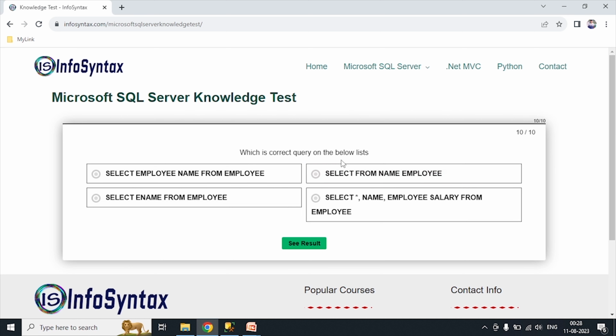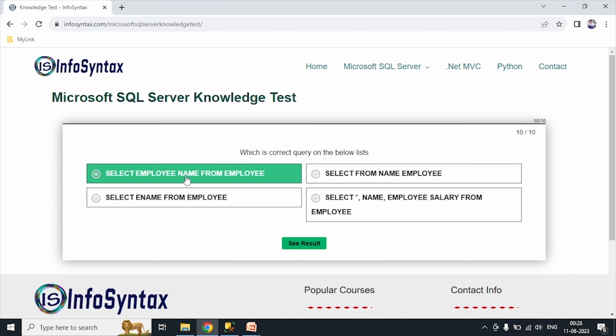Next, which is correct from the below list? Select employee name from employee. You can see in this statement, employee, then after a space, and after that name. Usually column names will not contain a space, but if a space is there, then we use square brackets to write this type of condition. That means we will write employee space name, the column name, inside square brackets, then it will work. But here square brackets are not there. It is not the correct answer.